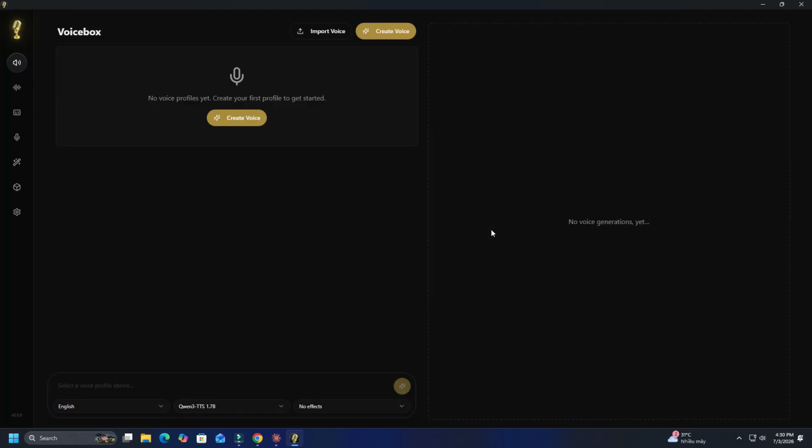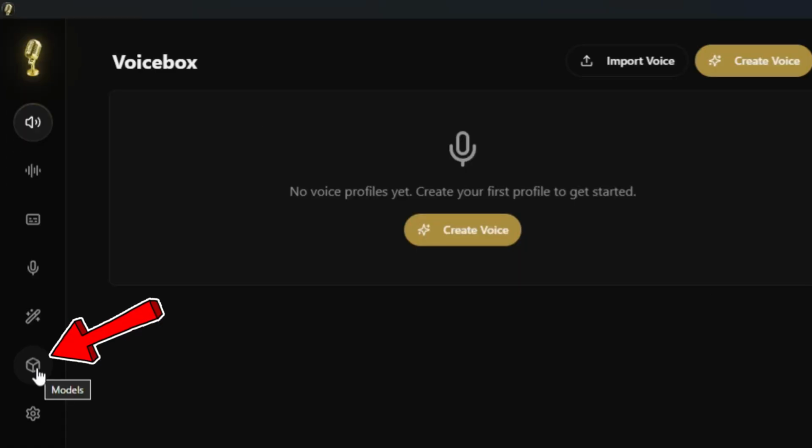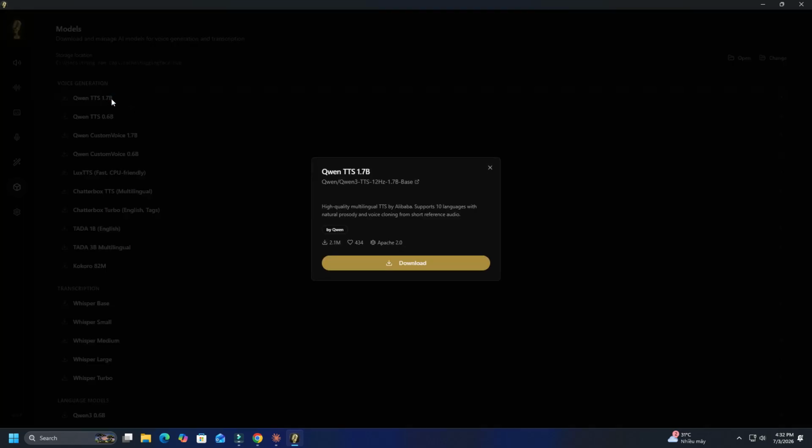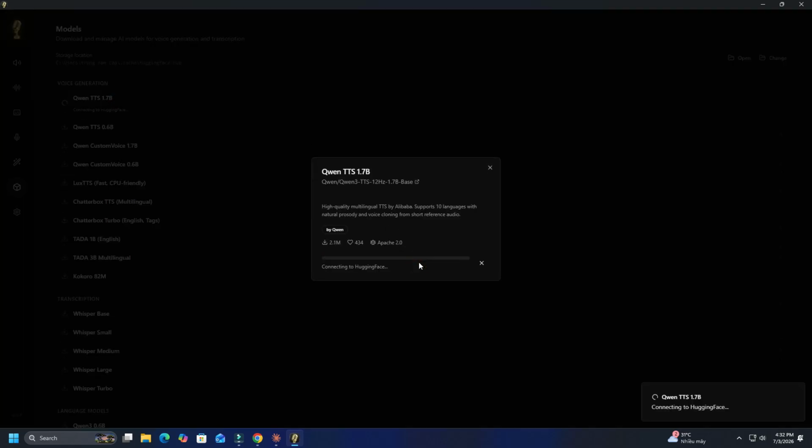You'll notice that the interface is simple and easy to use. Before we start cloning voices, we need to download some models. Go to the Models section first. Download Qwen TTS 1.7b. This is one of the latest voice models. Click Download and wait for it to finish.